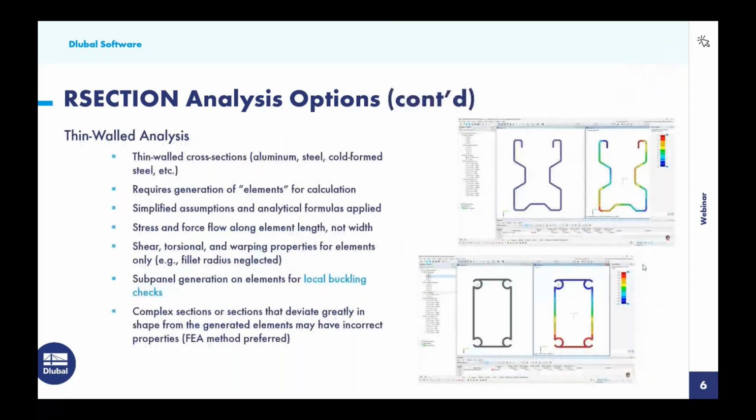So on our next slide here, let us dive a little bit further into the thin-walled analysis. Again, we want to really apply this analysis type to those thin-walled cross-sections. This would refer to aluminum, to steel, cold-formed steel, and there's a couple examples shown here on the right-hand side. Now, in addition to generating what we call the part, we are also required to generate what we call the elements. And this will make more sense as we get into our example models today.